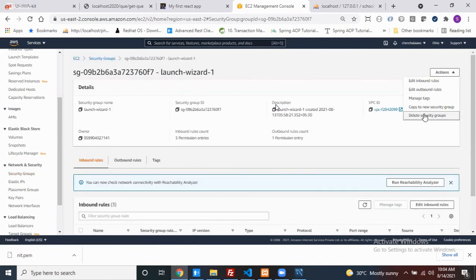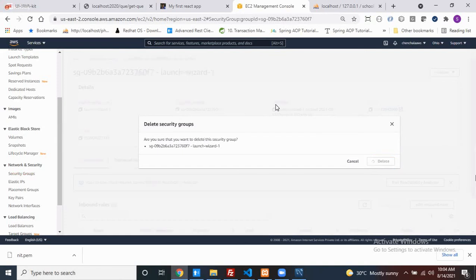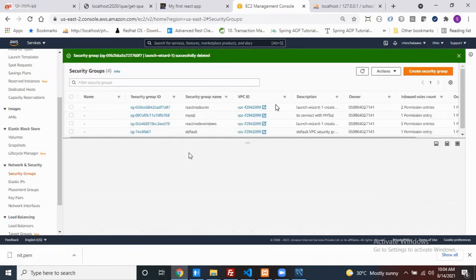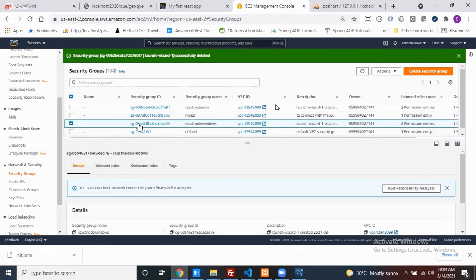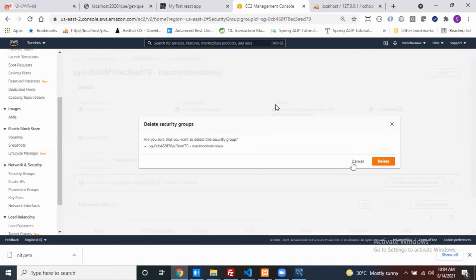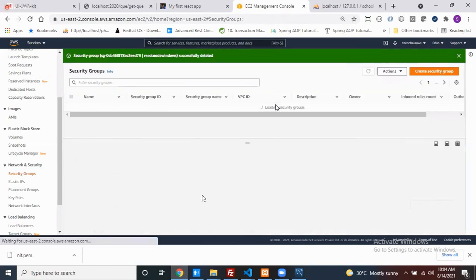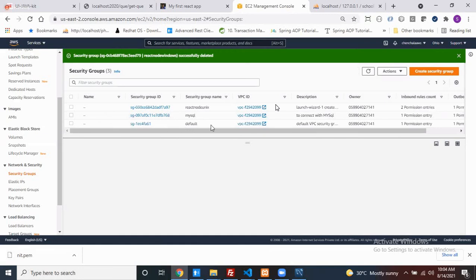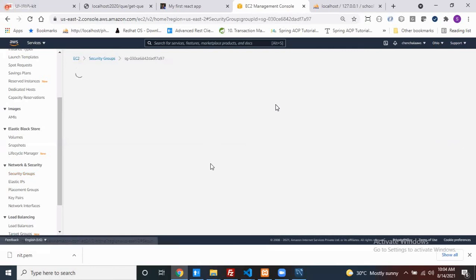Whichever security group is not required, just delete it. This one is also not required for me. This is the default one, you are not able to remove it. This is the MySQL one, don't remove it. This is the React Node Unix one.